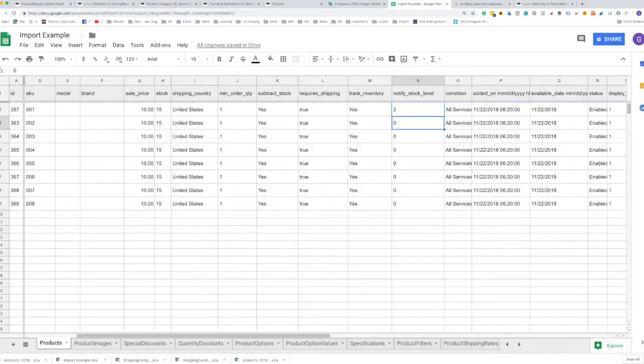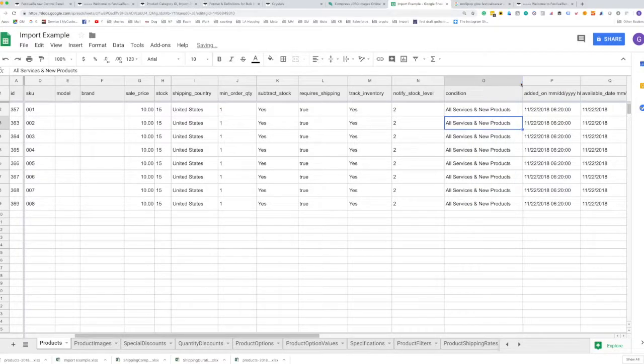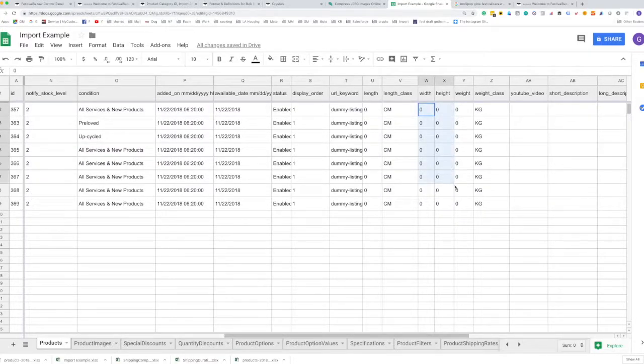When your stock level reaches this number, you'll automatically be emailed. For conditions, the options are all services and new products, pre-loved, and upcycled. We can leave these to zero because we're not calculating shipping, we're using a flat rate shipping charge. But alternatively, besides CM for length class, we also have IN for inch and MM for millimeter.